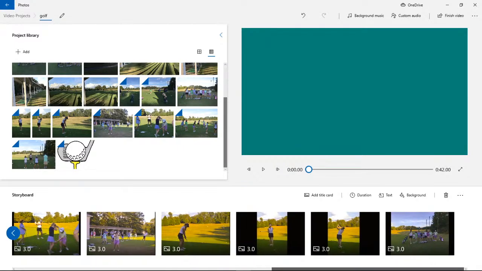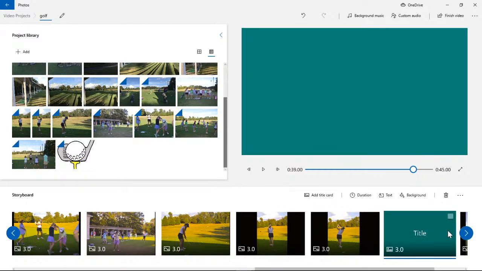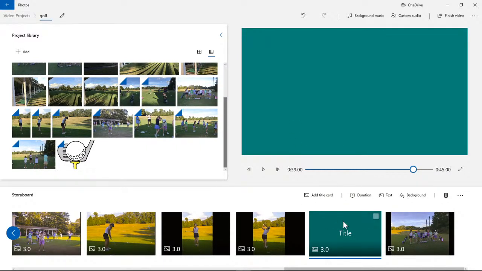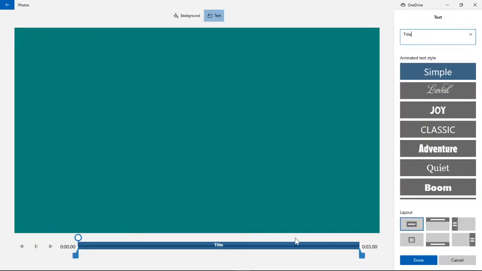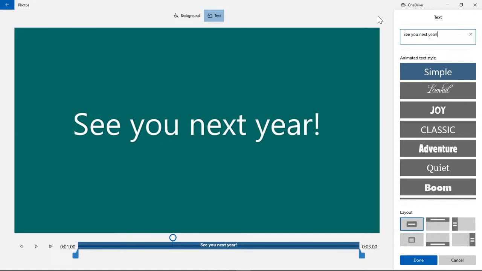Let's add an end card. So here's everybody all real happy. I'm going to add an end card here, so I'm going to add a title card. And how about we say, I'm going to do text. We'll do "See you next year." How about that? See how that looks. I kind of like that. I think it looks pretty good.